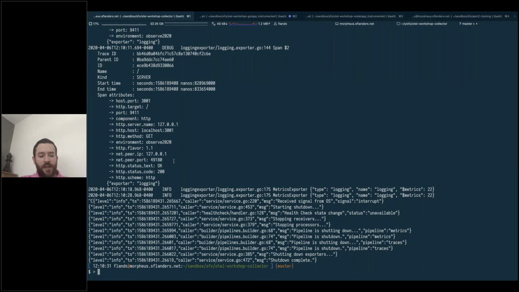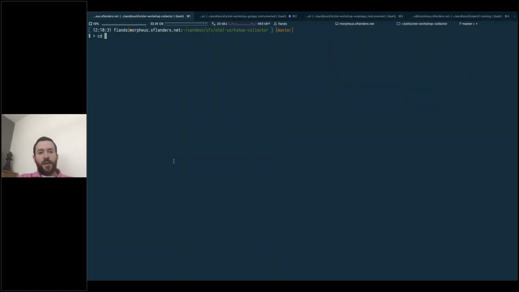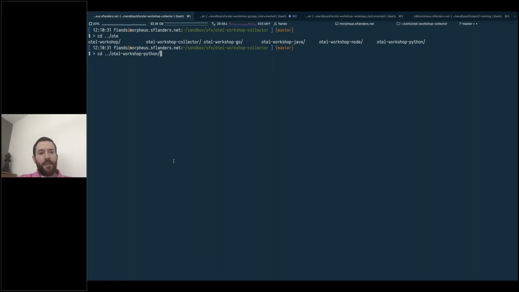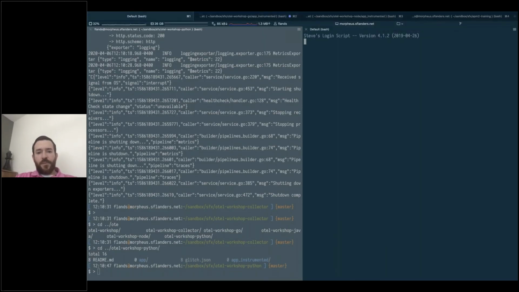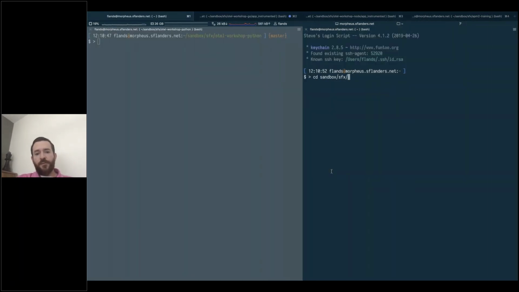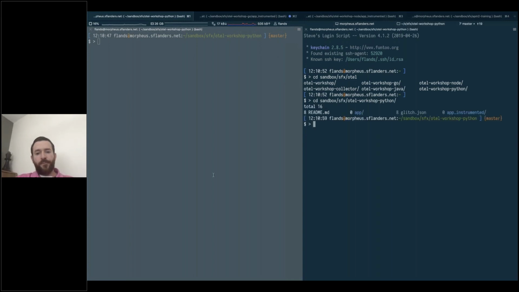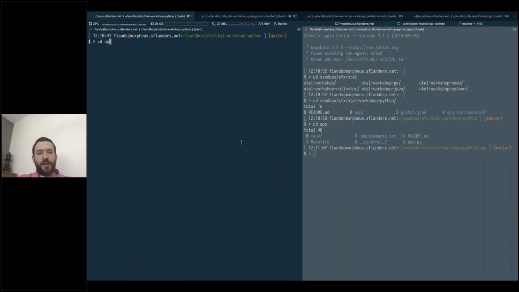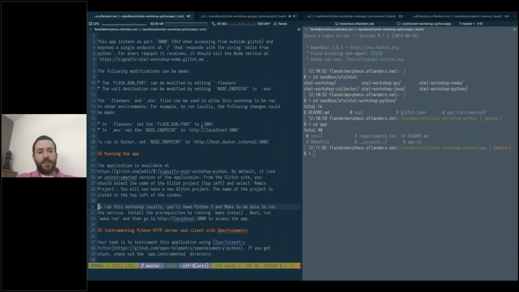Great. And then I said we'd walk through a little bit one of the workshops. So let's go ahead and take a look at Python here. Great. And let's just open this up in 2 windows so we can do this live. Okay. So the app one is the uninstrumented one, as we already mentioned. The README basically tells me the steps of what I need to do.